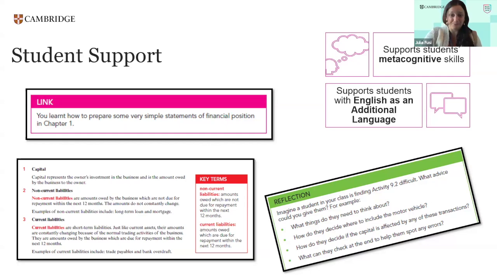So we have included reflection to really support the metacognition skills of the students, so that they can reflect on how they're learning, not what exactly they're learning. We've also included links throughout the coursebook so they can refer back to other parts of the syllabus to see what they have learned and how it can be applied throughout the coursebook as well.